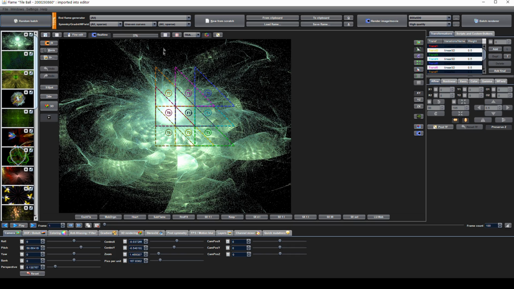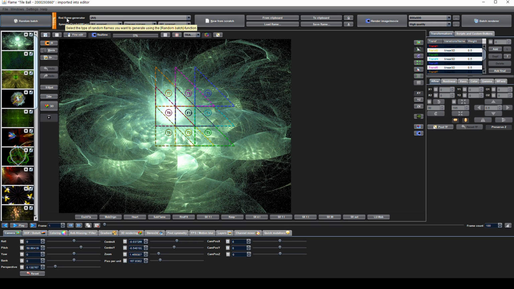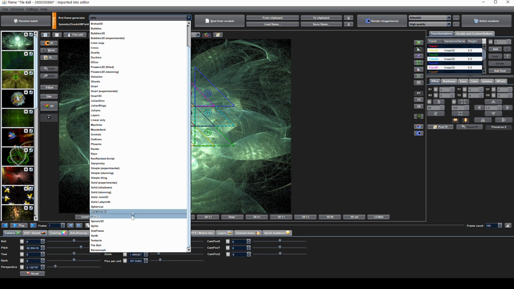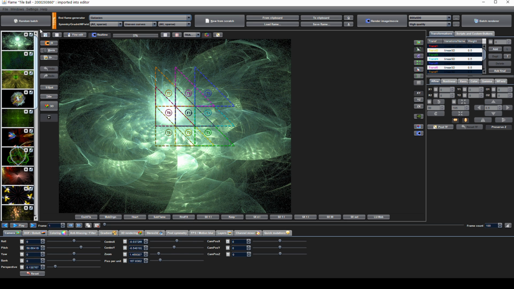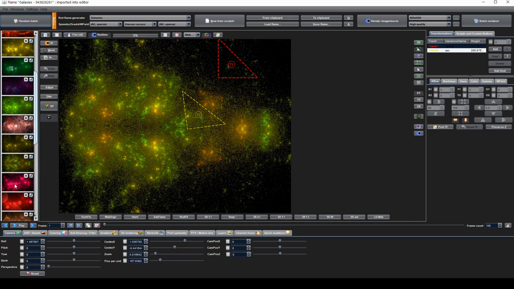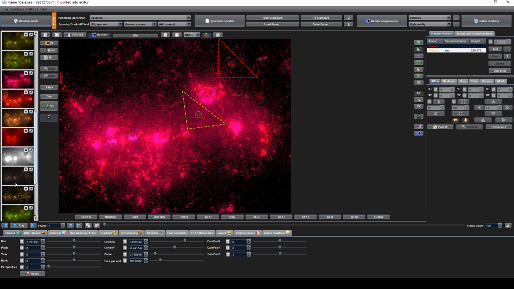Now, what should be of interest to you is this little drop down right here, the random flame generator. Now we have a big list right here, and for example, let's say we are going to choose, let's see, galaxies. And now if I click random batch, it's going to generate just galaxies for me, which is helpful in case you want to experiment and see what this program has to offer.